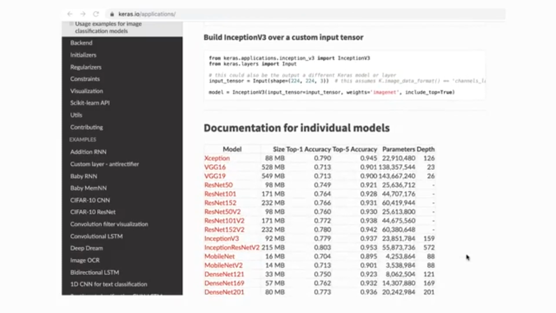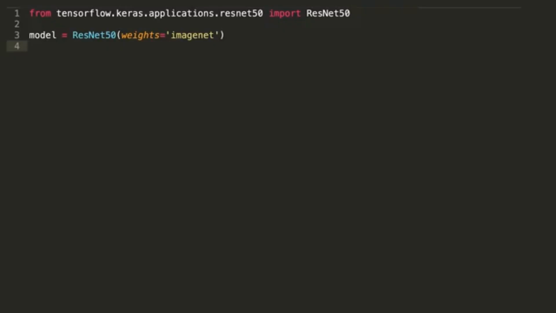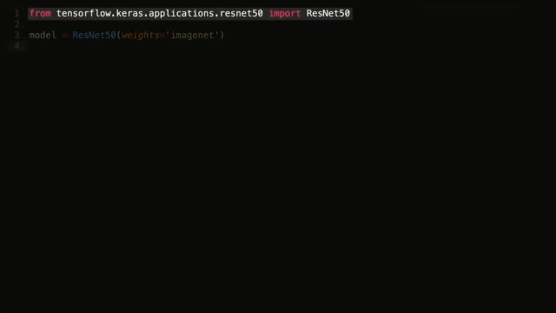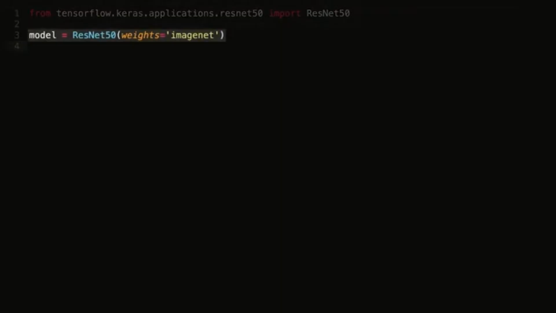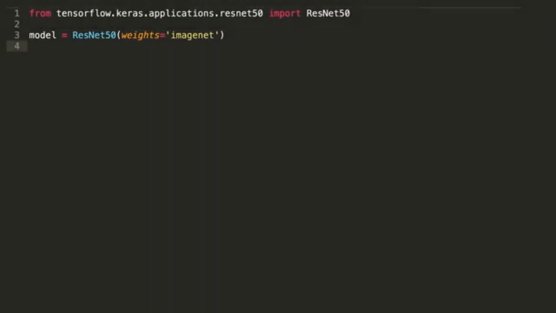Documentation is also available for individual model architectures, so you can see how to use them and what the options are for downloading them. Let's take a look at an example. One of the models available through the Keras API is the ResNet50 model. To load this model, you import the ResNet50 class from the tensorflow.keras.applications.resnet50 module. Here, I'm creating a ResNet50 object, and when this line of code executes, the model architecture and weights will be downloaded to your local machine if it hasn't already been downloaded previously.